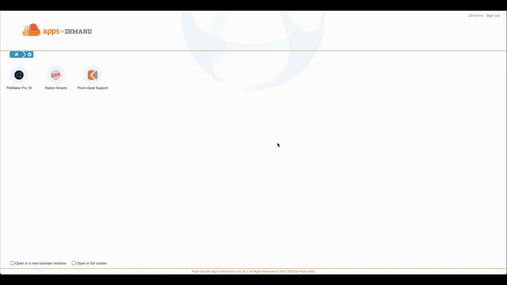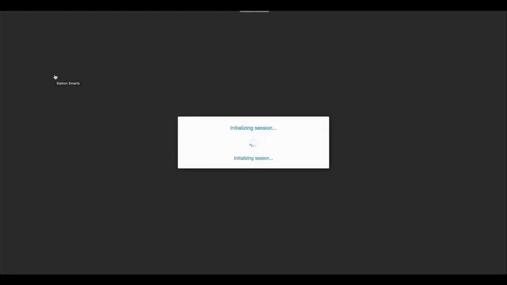Once authenticated, you will see a list of available apps to launch. The apps can be configured to open directly to the complete FileMaker Pro application, or it can be configured to open a particular database on launch of FileMaker Pro.